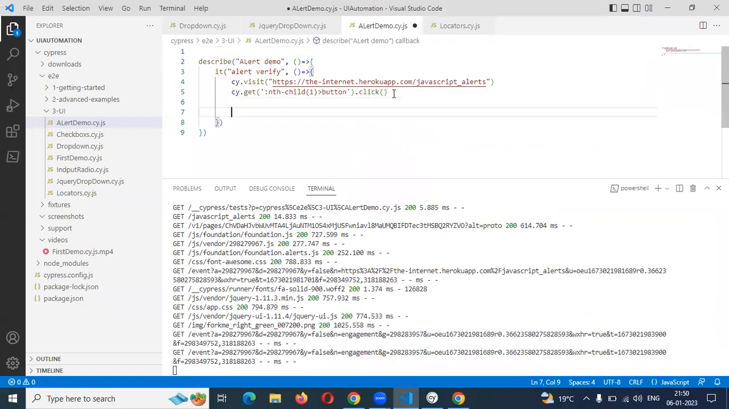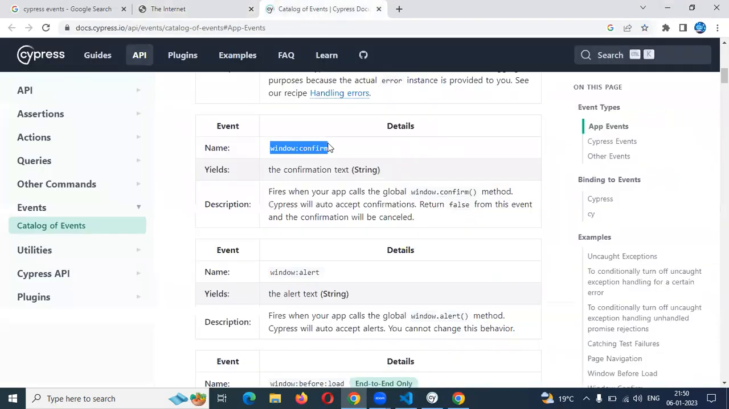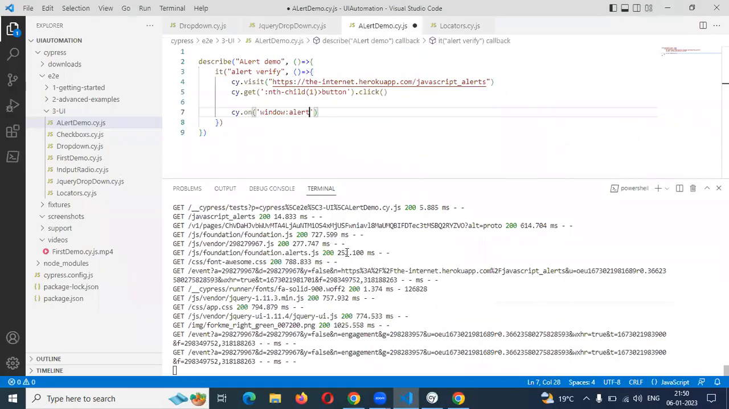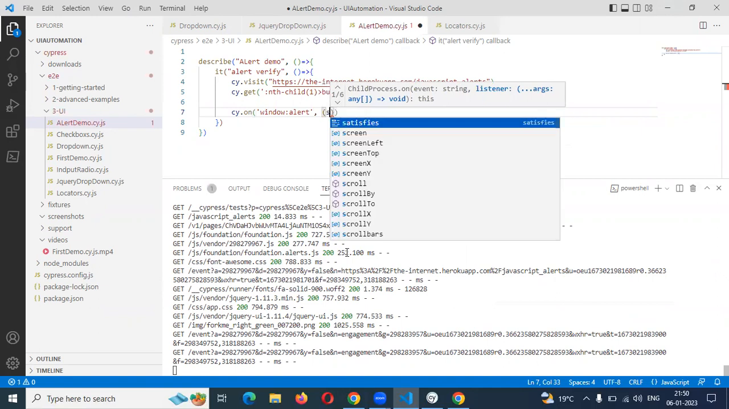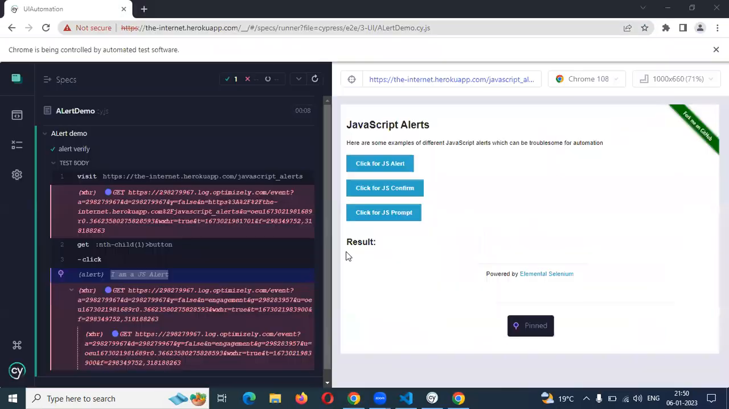There is a concept, cy.on. This method will provide the event for listening, for whatever type of argument you want to verify. First I want to verify window:alert. In this particular events place, you can see there is a window:alert. I have written that here, and we need to create a function with a return value, meaning what type of value is coming here.